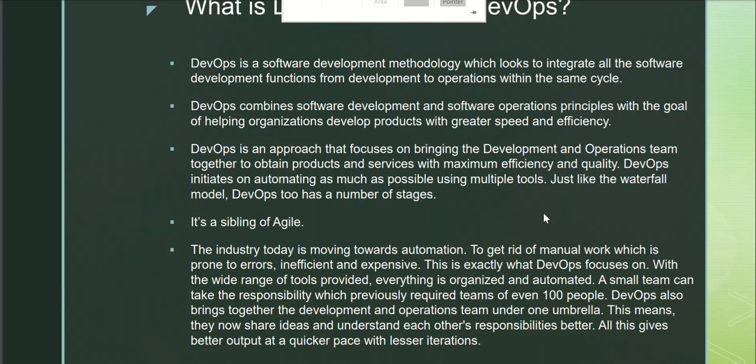Just like the waterfall model, DevOps too has a number of stages. In other words, DevOps is a sibling of Agile. How? It is completely following the Agile methodology. It is just making sure of the end-to-end software engineering, bridging the gap between development and operations.